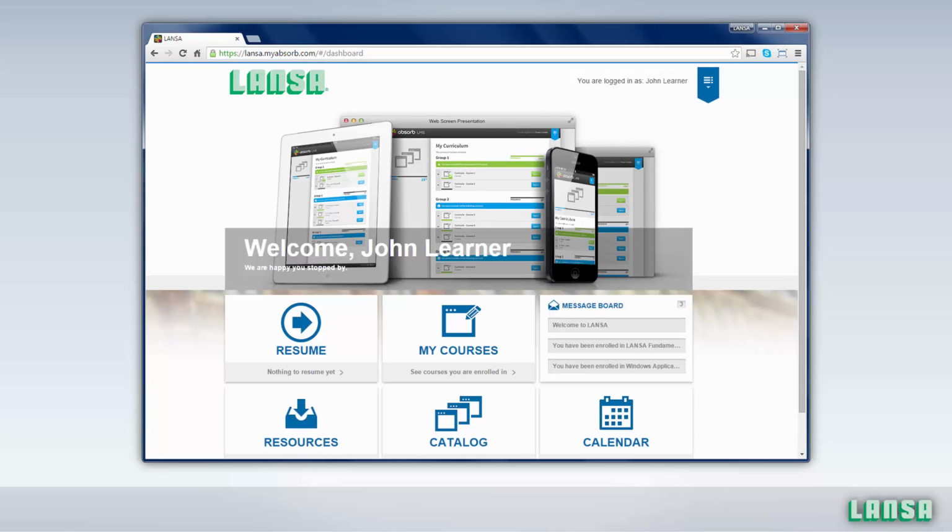We've returned to our personalized LANSA eLearning dashboard. Now, there are two ways to navigate the LANSA eLearning system. The first is by clicking on Dashboard Tiles, and the second is using the main menu located in the upper right portion of the screen. Let's start with the Dashboard Tiles, of which there are 6: Resume, My Courses, Message Board, Resources, Catalog, and Calendar.